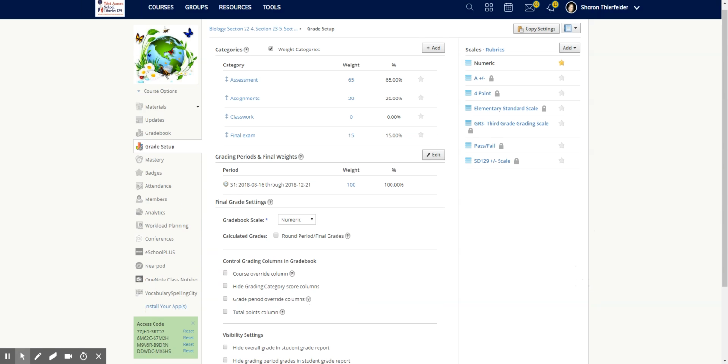On the right-hand side, you will see here, we can do a couple of things. You'll see a star listed next to each of the grading scales. The one that has the star highlighted, so if I wanted, I could make this SD 129 scale highlighted. That is going to set that grading scale as my default, so I don't have to select it each time.